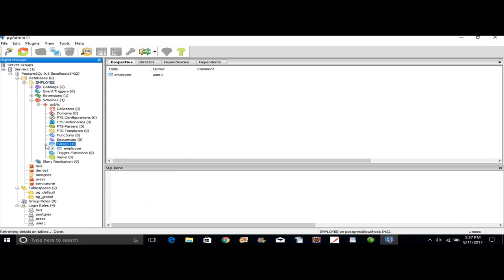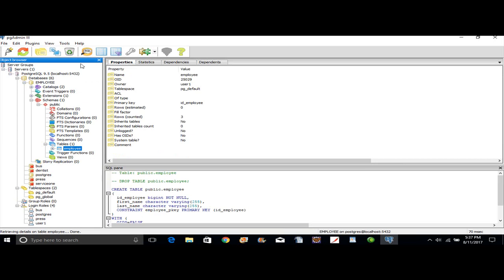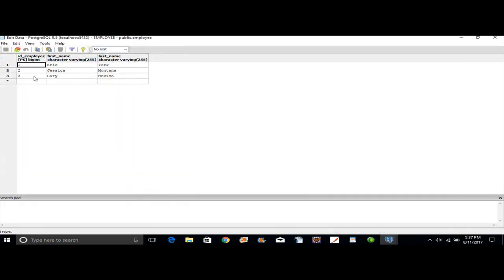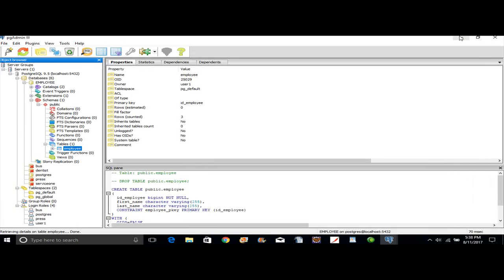Here it is. So the table was created. I'll go here and refresh my database. So here you see one. This is my table employee. What's inside? Yeah, so those are my data. They were inserted in my table. They are Eric, York, Jessica, Montana, Gary, Mexico, and the ID was incremented.